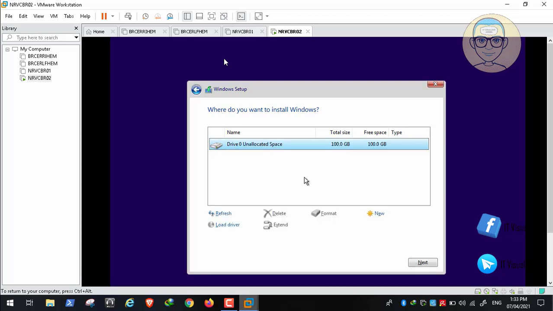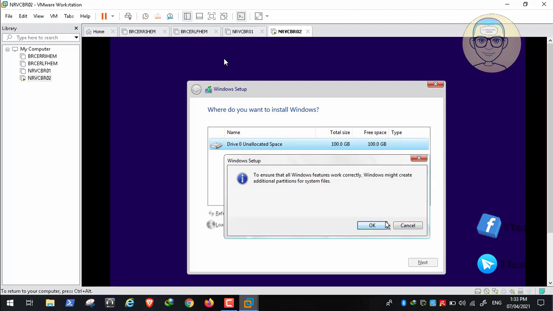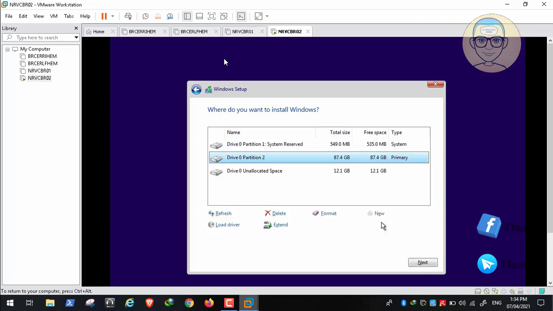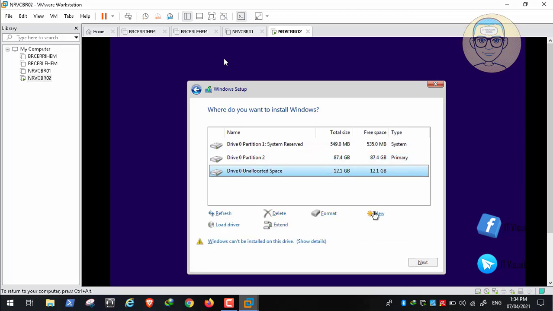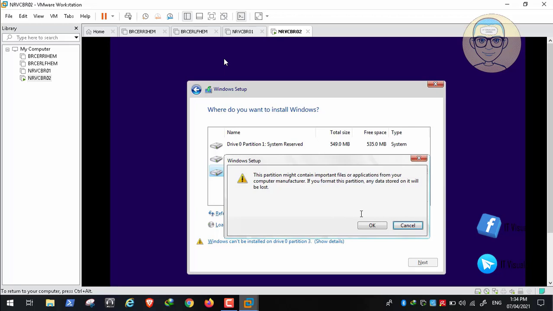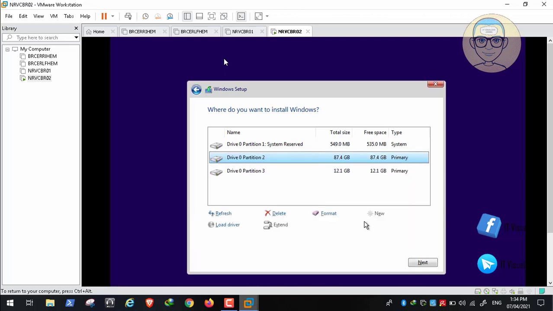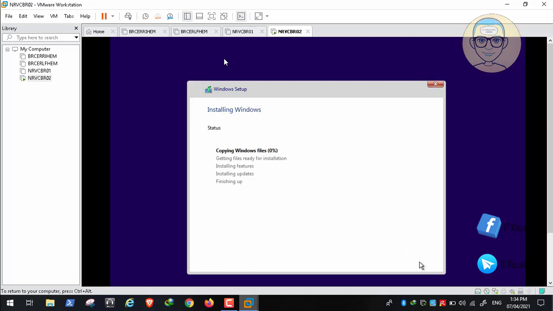Here you can delete it, and then you can begin creating 90 gigabytes. Okay, and then you will create the other partition. It will be 10 gigabytes, so we'll make it the D partition, and then we will format it. Okay, then we will install our operating system on the 90 gigabyte partition, and then next.